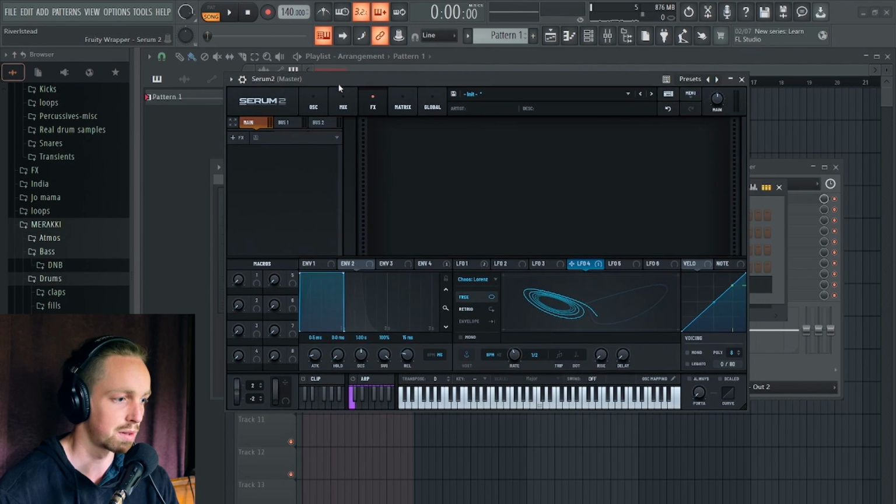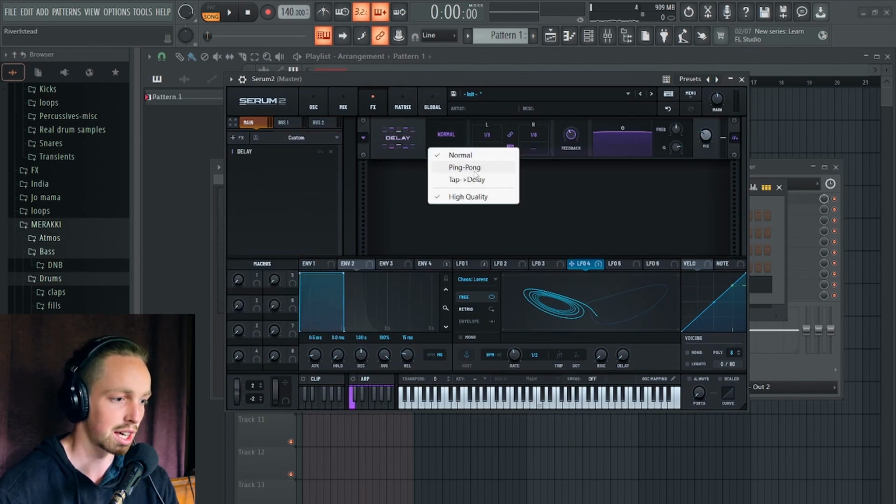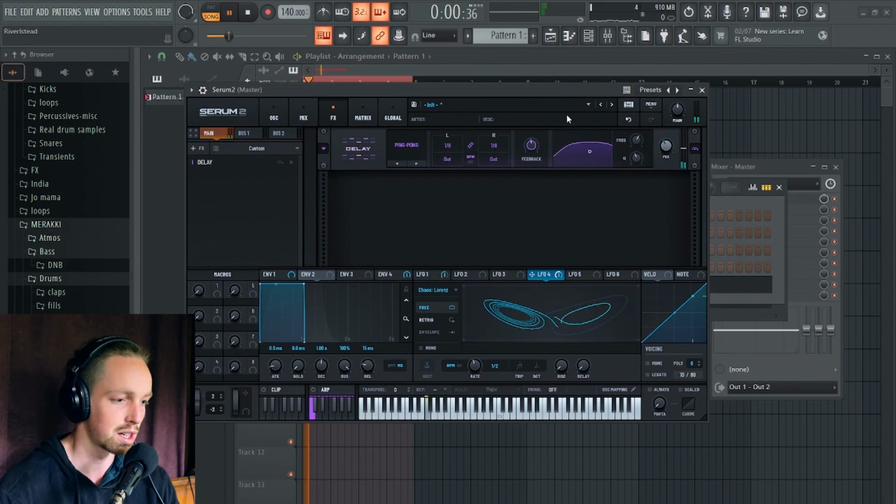So I'm going to just move on to the effects now and maybe add a little bit of delay to this. Go with a classic ping pong dotted and select a good range and bring up the mix and feedback a bit.